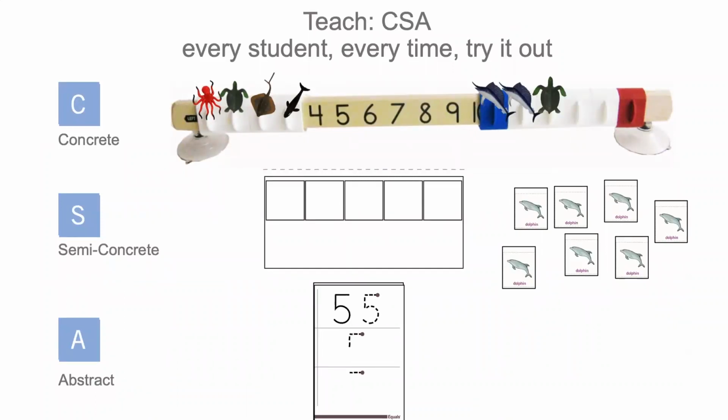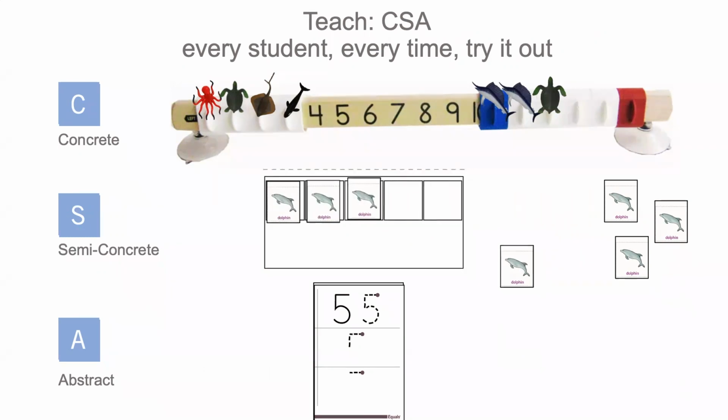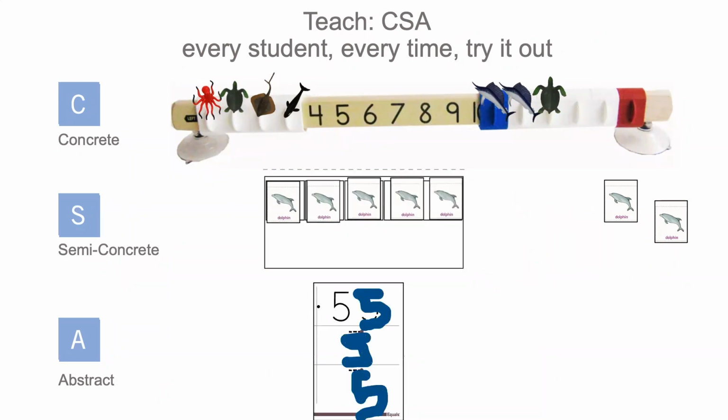An example of the concrete, semi-concrete, and abstract activity for this lesson is shown here with materials. So during concrete, actual objects, in this case, the ocean animals and the math line, are used to show how to count a set of 5. During semi-concrete, the 5 frame and the picture symbols of dolphins are used to demonstrate how to make a set of 5 using the 5 frame tool. During abstract, the teacher shows how to write the numeral 5 to represent a set of 5.